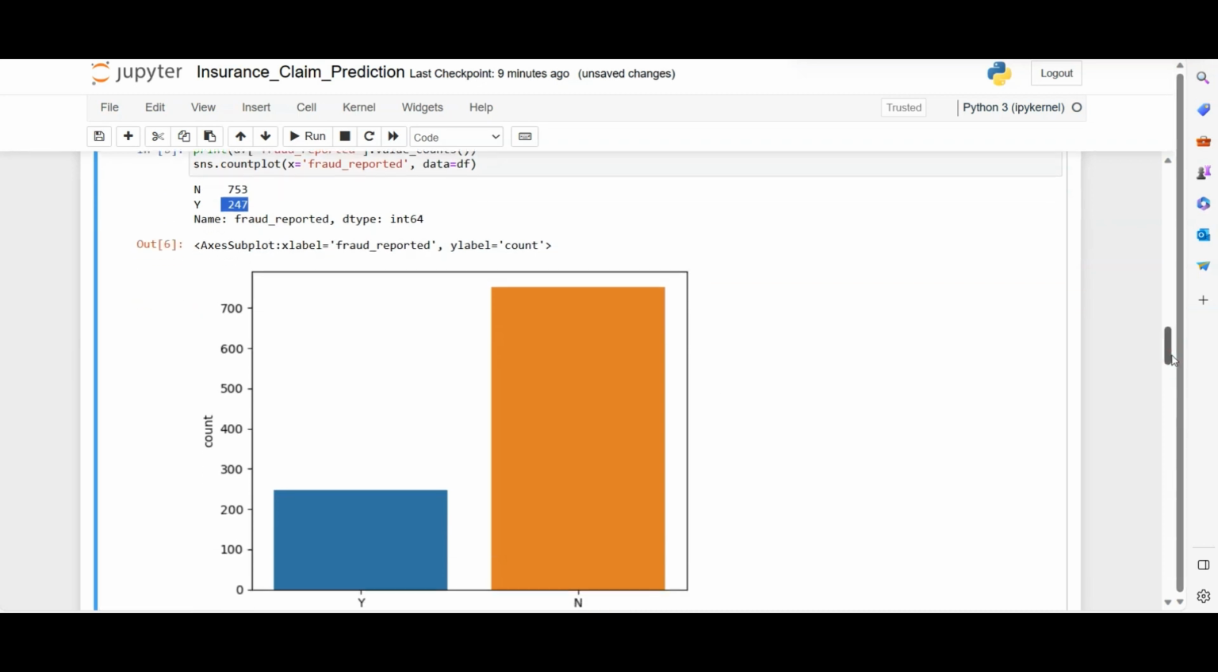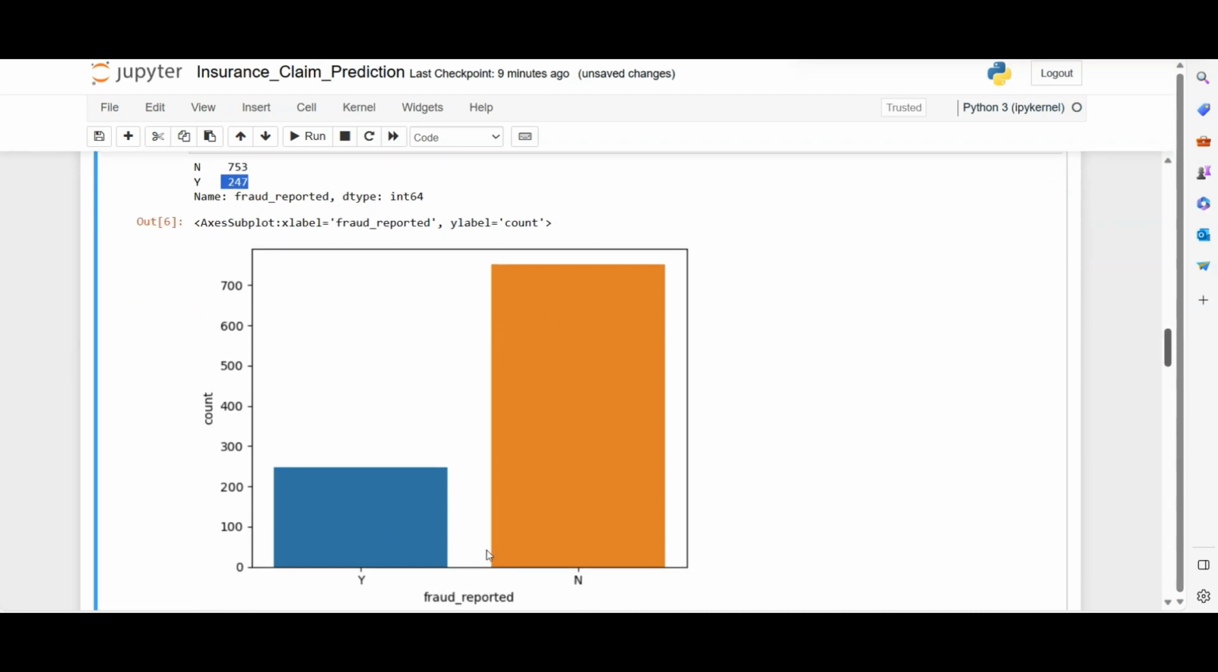And for the same we are plotting a count plot. The count plot gives the frequency or count on the y-axis, and on the x-axis we are showing the values. So no is more, so no is 753 and yes is only 247. So with this we can say it is imbalanced data. Understand, the data set is imbalanced, meaning the majority of the samples are classified into N. The count of Y is less here.